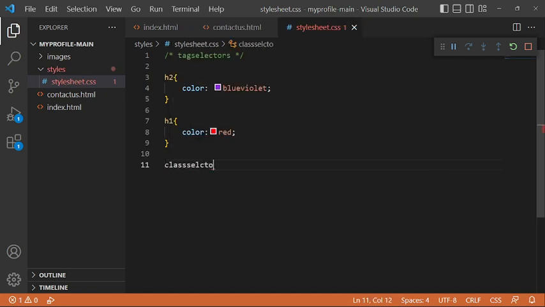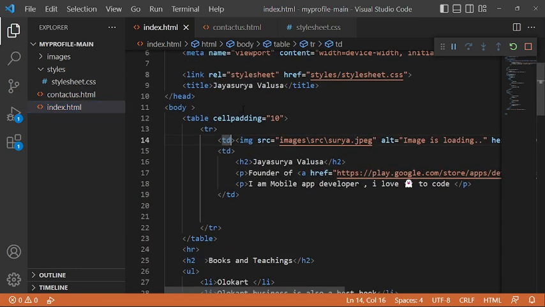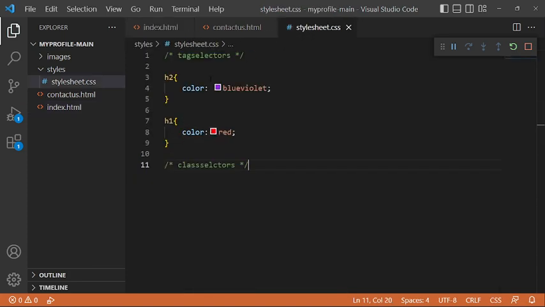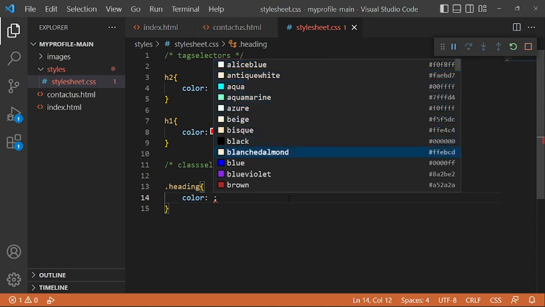Class selector. I'll just comment this. Class selector means for every tag, you can give a class name. Let's say H2, I'll give a class name. Class equal to, inside this you can give a name. Let's say heading. Now you can directly call this heading in our style sheet, but not like a tag selector. You should put a dot heading. And inside this you can give our color, let's say color equal to dark blue.